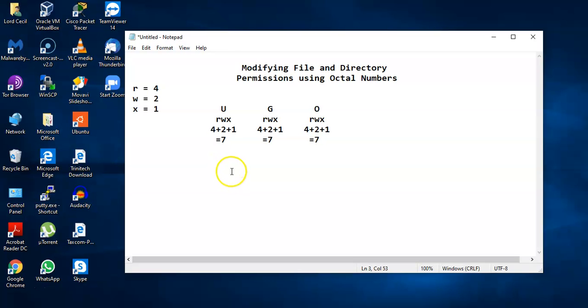From the previous class we saw the owner, which is represented with a U, the group with a G, and the others represented with an O. And we saw how we could use these to modify permissions, using the chmod command, assign permissions, and stuff like that. But now in this session, we're going to use octal numbers.